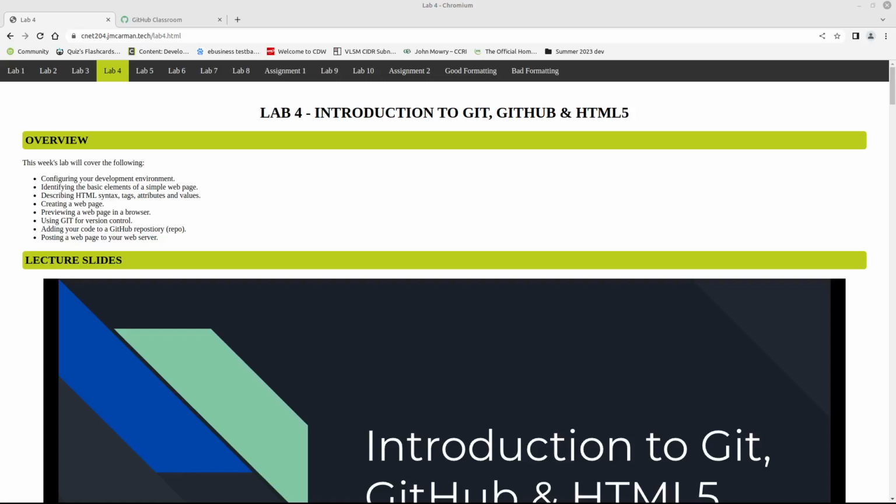And welcome to your Lab 4 demonstration video. So in this week's lab, we're going to do, just like the lecture, an introduction to Git, GitHub, and HTML5. We're going to configure our development environment, identify the basic pages or elements of a web page. You should be able to describe HTML syntax, tags, attributes, and values by the end of this.